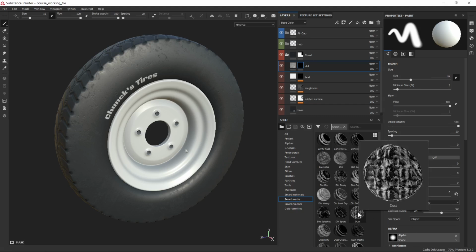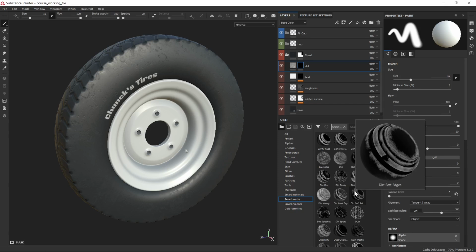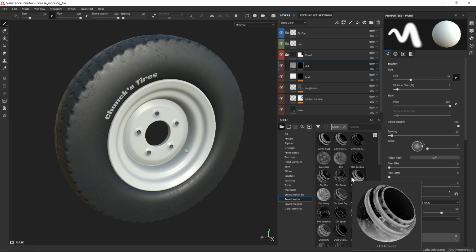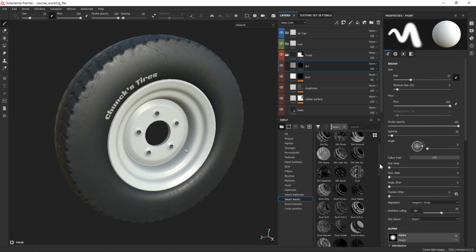You can see that we've got dust. We've got one that's kind of like dirt around the edges. You can get a really wide variety of looks just based off of using some of these smart masks and then the parameters that come with it. So I'm going to use the dust plastic one. I found that one looked kind of cool.